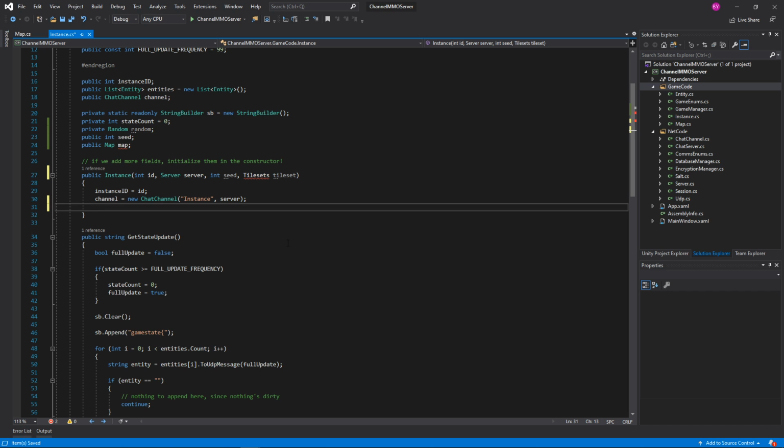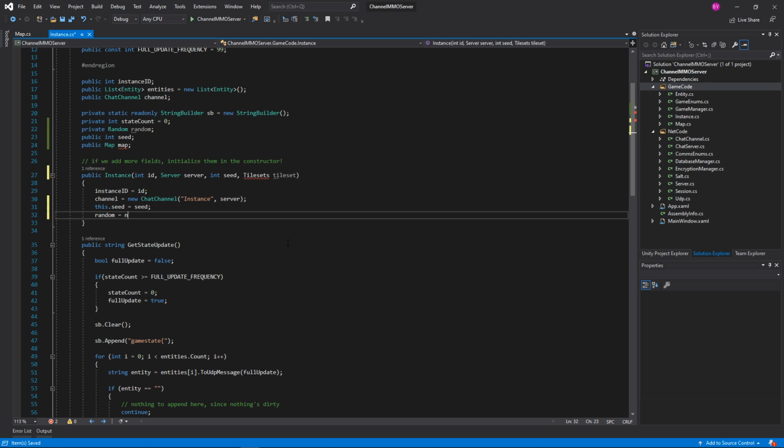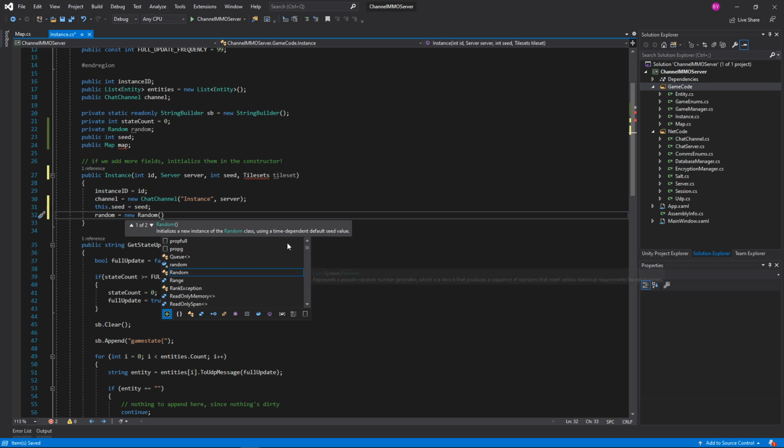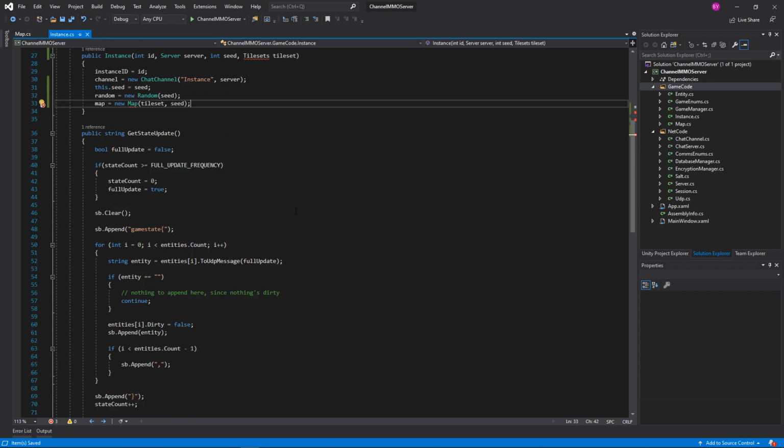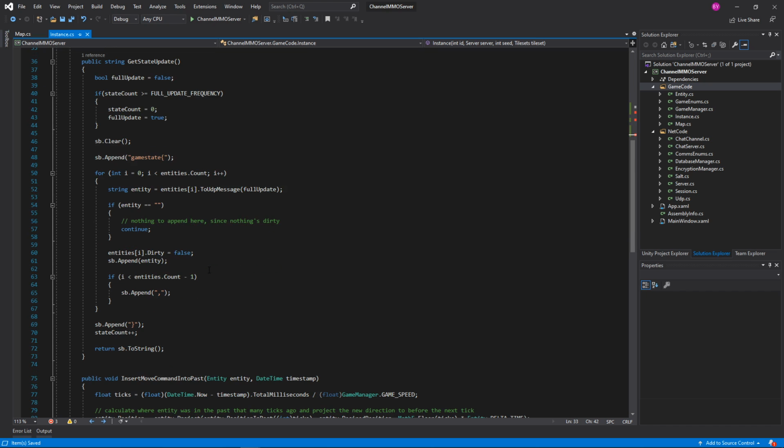And we are going to then say this.seed equals seed. We're then going to say random equals new random, and we're going to take in seed. Excellent. And then we're going to say map equals new map, tileset, seed. Wonderful. Of course, this constructor doesn't exist yet. We'll get to that. But first, I want to change our state update a little bit here, because now we're going to need to pass in not just data about the entities, but also data about the map.